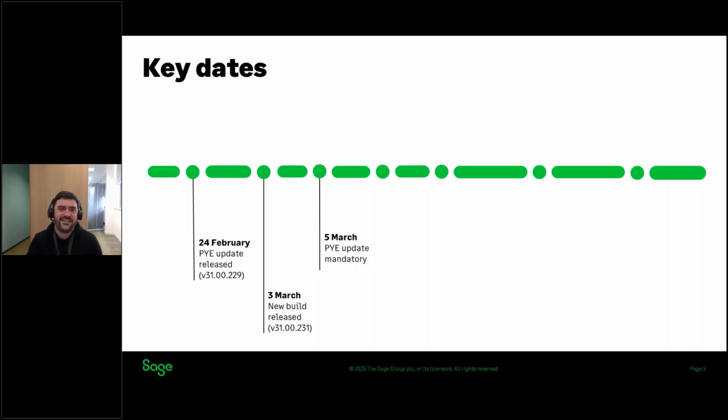The 5th of March was the date that that update became mandatory. What this means is when you try to log into your payroll, if you haven't already installed this update, you will be prompted to do so. And that would install version 31.00.231. Now, just to make you aware, since then we have released a background update which will install silently without any interaction from you. So over the next few weeks, you may notice that your version number changes to 31.00.236. But that's not a full installation, it's a background update, and Alice will be showing you where to check that you've got background updates switched on later in the demo.